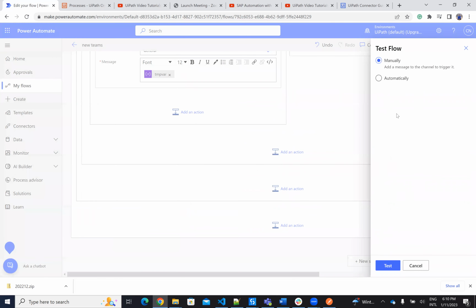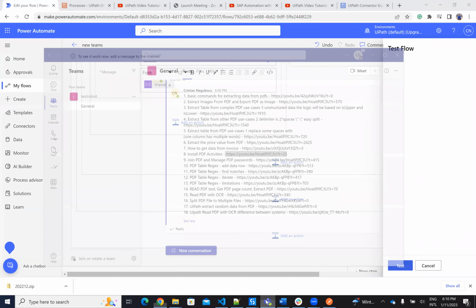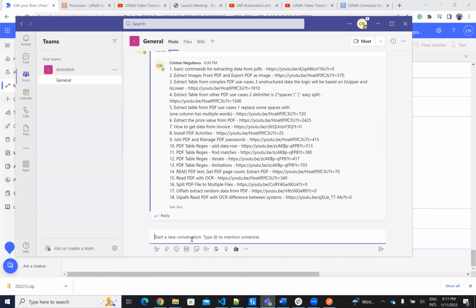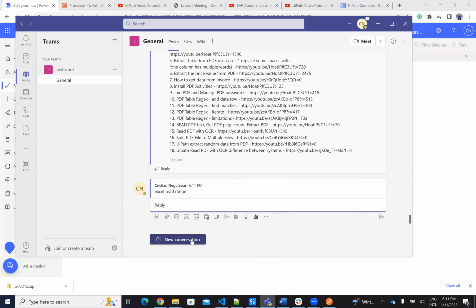And as you see, you can go and ask Microsoft Teams. So let's say, Excel read range. And the system will go and provide me an answer with the YouTube video, exactly at the time where someone explained how to do Excel read range. So this is the way you call it from Teams using the Power Automate script.